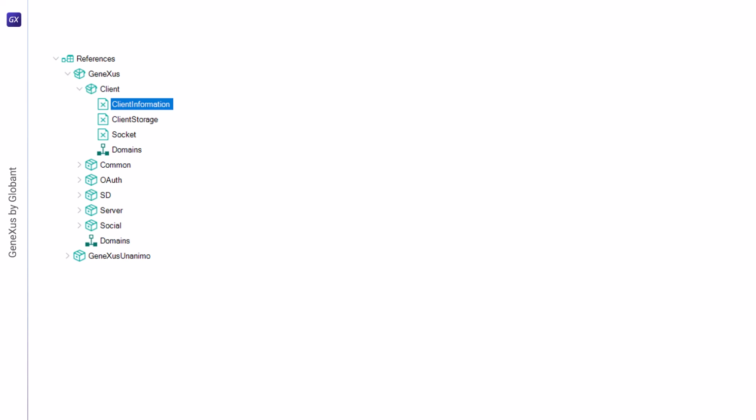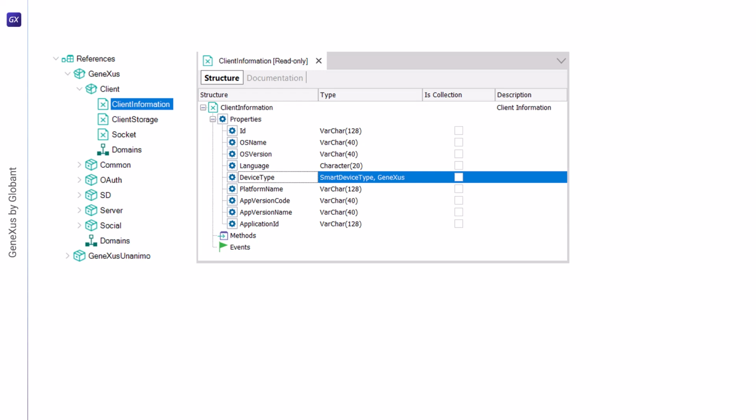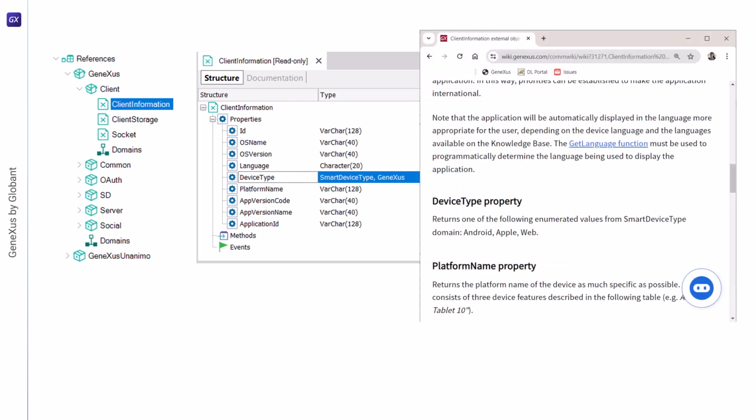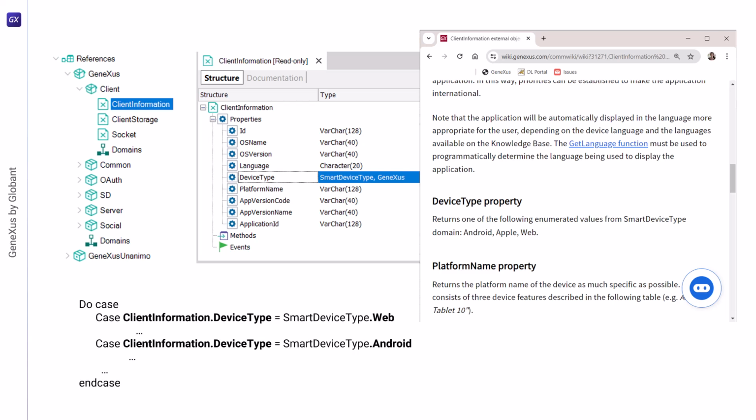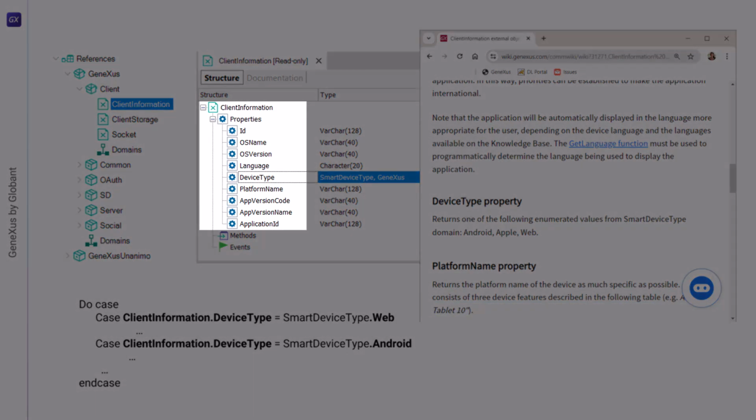To do so, we have this external object offered in all KVs inside the Genexus module, client submodule. Note all the properties offered by the object, and in particular, note the device type. By asking for its value, we can know if the type of device running is web, Android, or Apple. This way we can program specific behavior anywhere code is supported, such as events. Not all these properties are valid for all platforms, but in this way, we can get to know some characteristics of the environment in which our application is running, and take the actions we want.